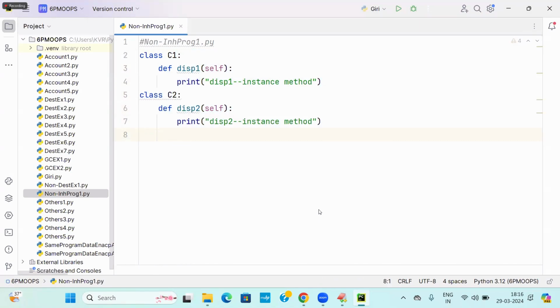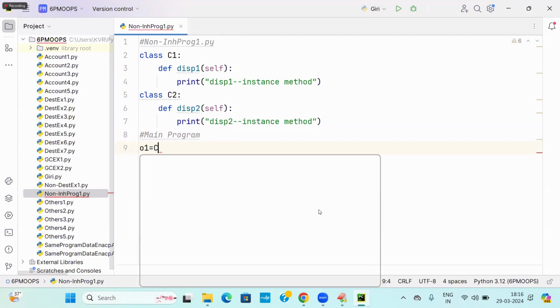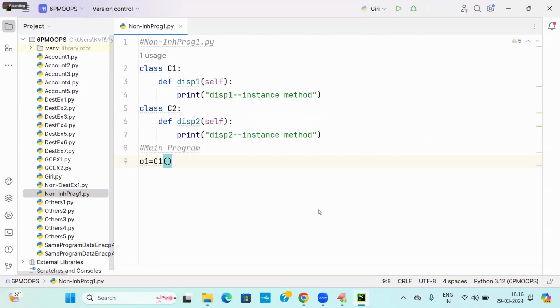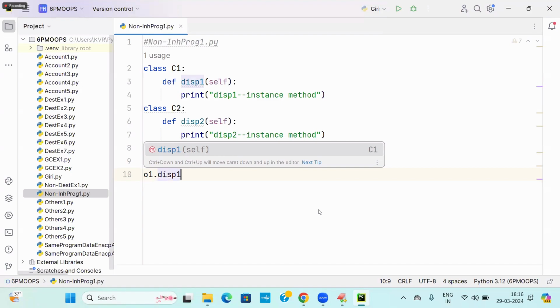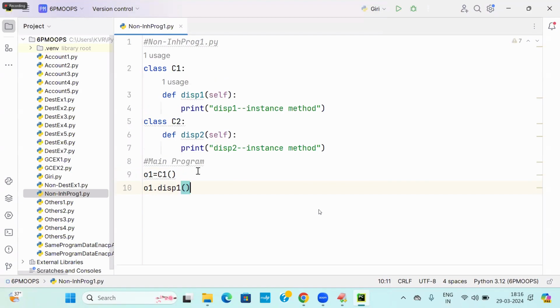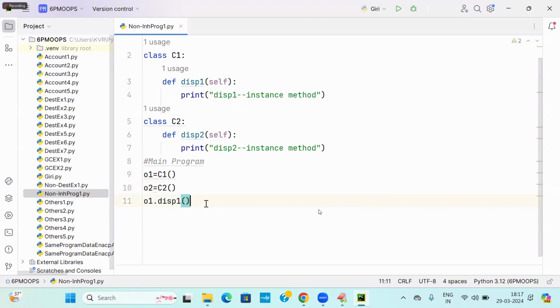Now I want to execute these two functions. What will I do? Main program I will write. Two functions I want to execute, so I create an object of C1 class: o1 is equal to C1. Then o1.display1. Create one more: o2 is equal to C2. Then o2.display2.